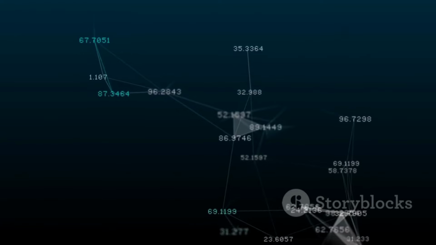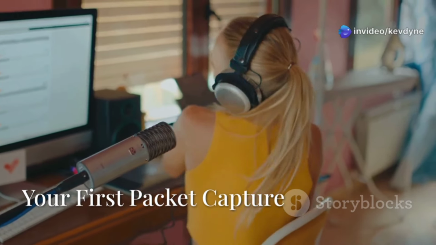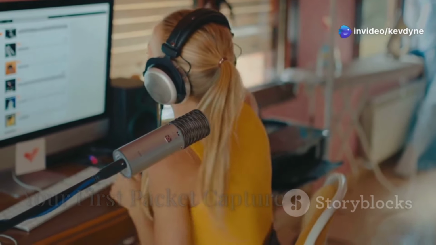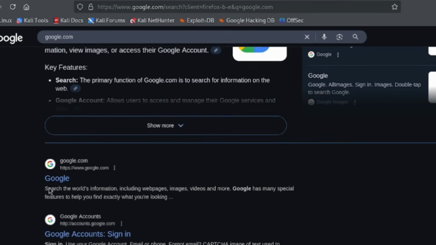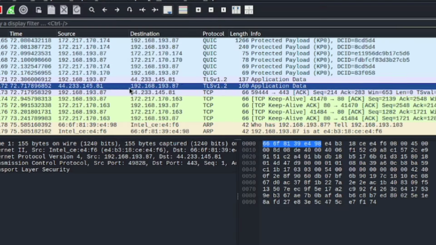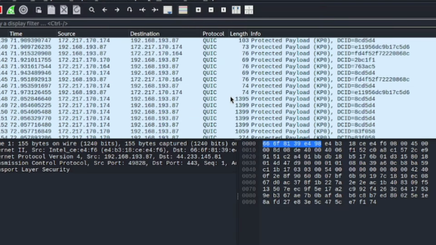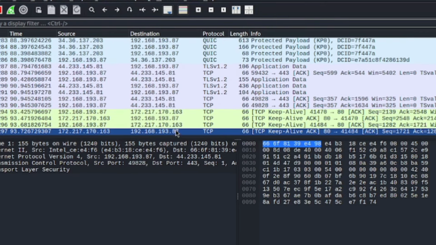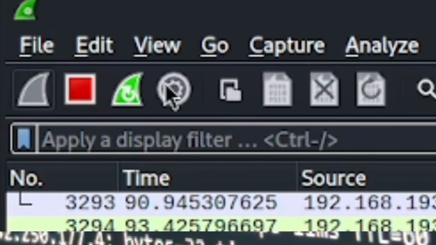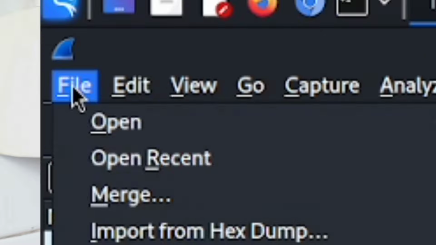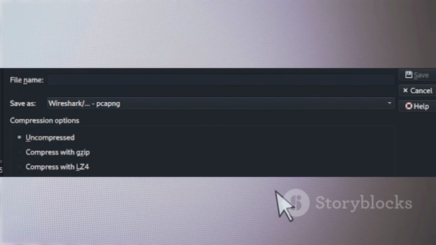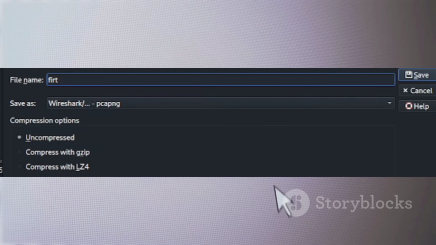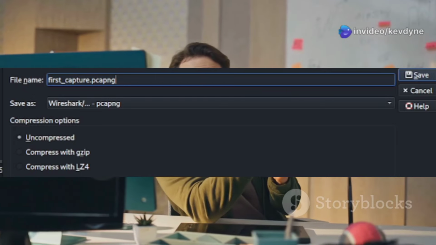Let's capture it. Now here's the fun part. Select your interface, for example Wi-Fi. Click on start and you'll see packets flood the packet list. Open a browser, visit google.com to generate traffic. Watch DNS, or you can say website lookups, and HTTP web data packets appear. And for example, let's say you want to save any traffic that you have captured. Make sure you click on the stop button, go to file, then save as, name it anything. For example, first_capture.pcapng.